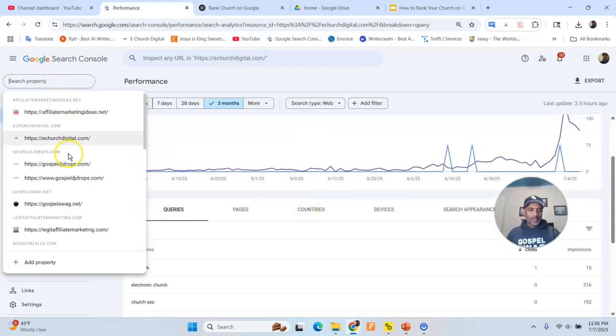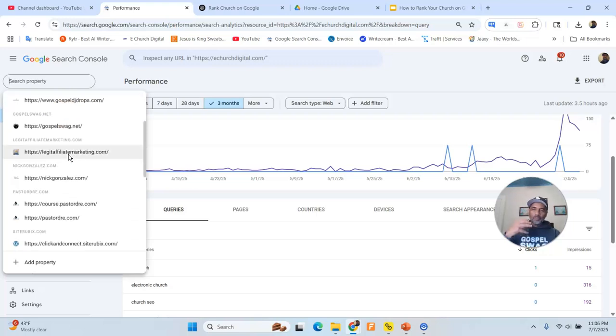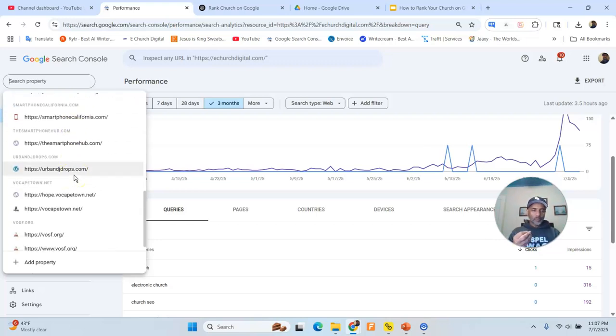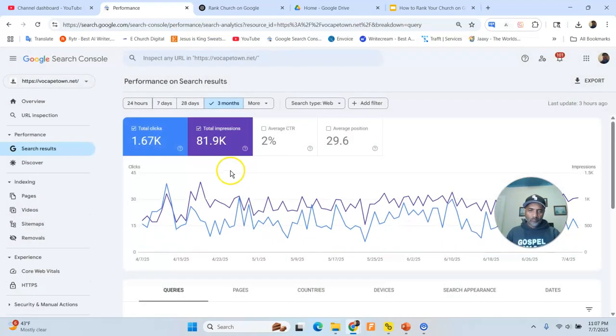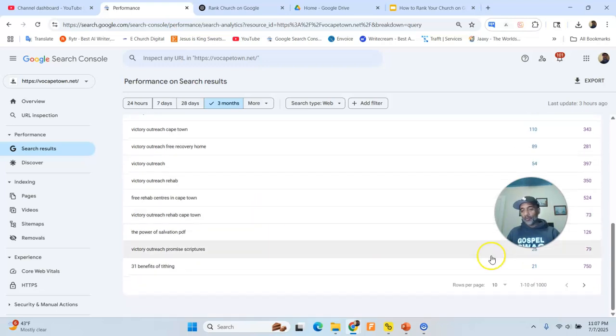Another website is our church in Cape Town that I oversaw the website while I was there. I was a missionary in Cape Town for 12 years, and I hooked up this website with the Google Search Console. So let me show you some of the results we're getting on that. We have over 81,000 impressions in the last 3 months and 1,670 clicks in the last 3 months. And we're ranking for well over 1,000 keywords. So you want to make sure you get connected to Google Search Console.